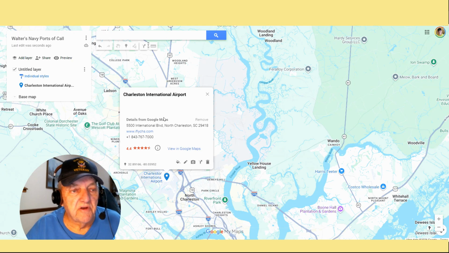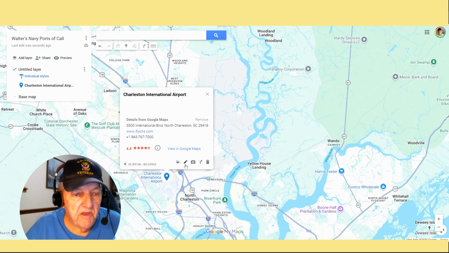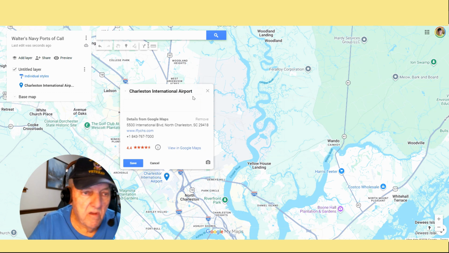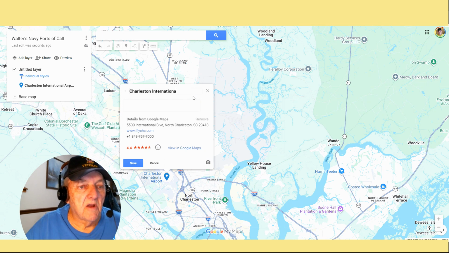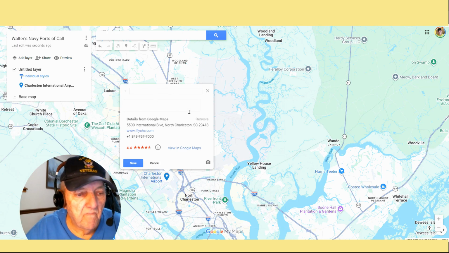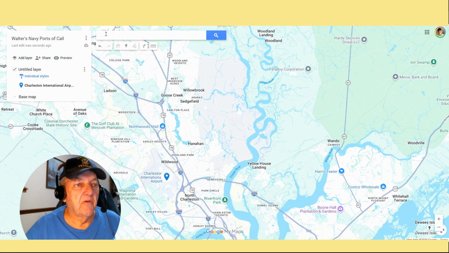No, that says Charleston International Airport. We don't want that. Let me edit it. I just want to go to Charleston. Well, I'll start over. Cancel. Let's do this right.